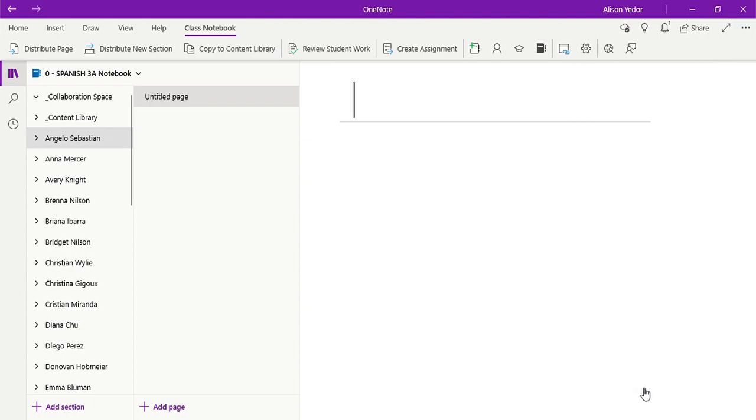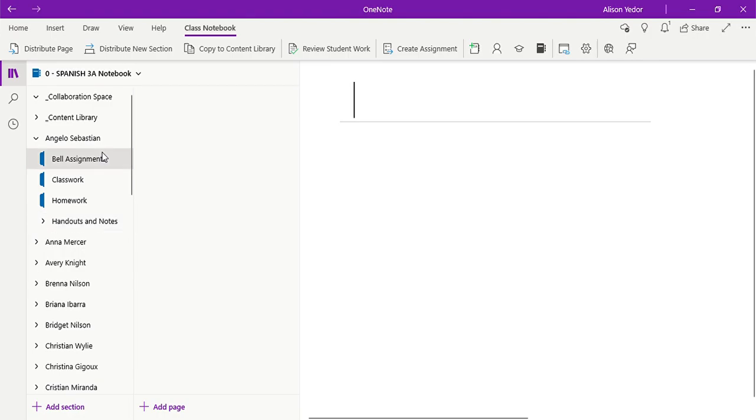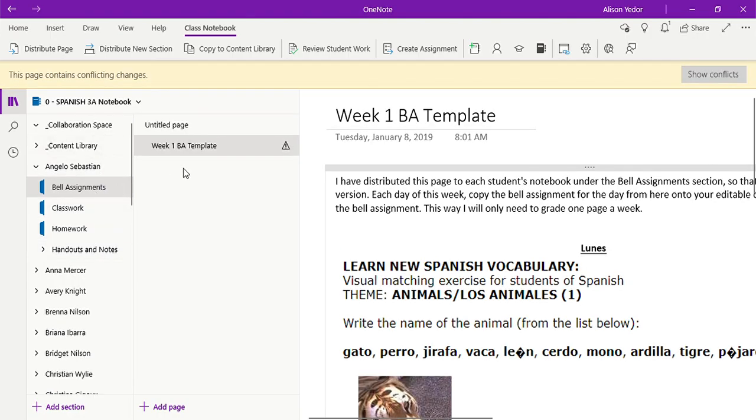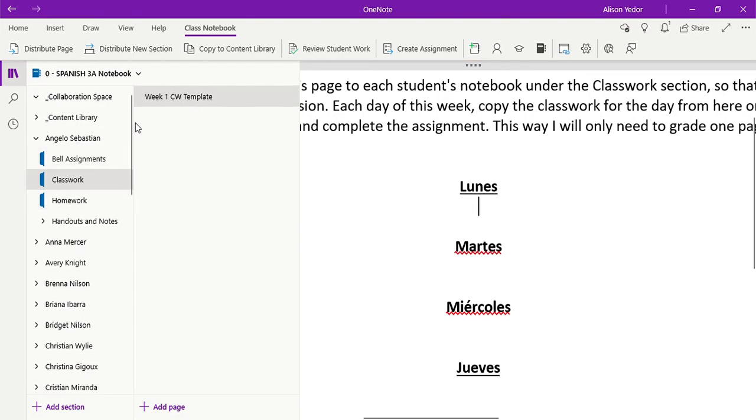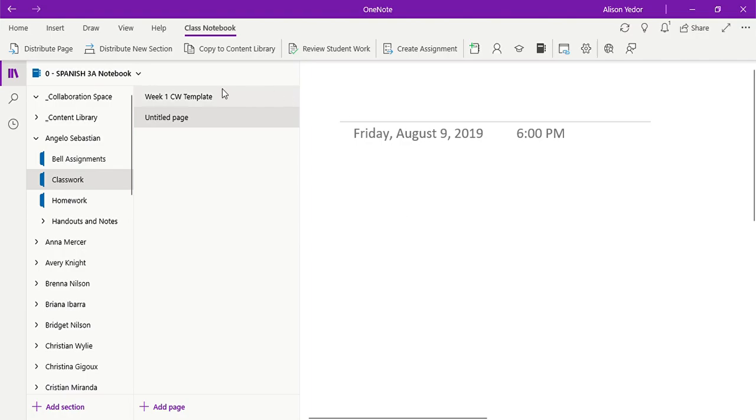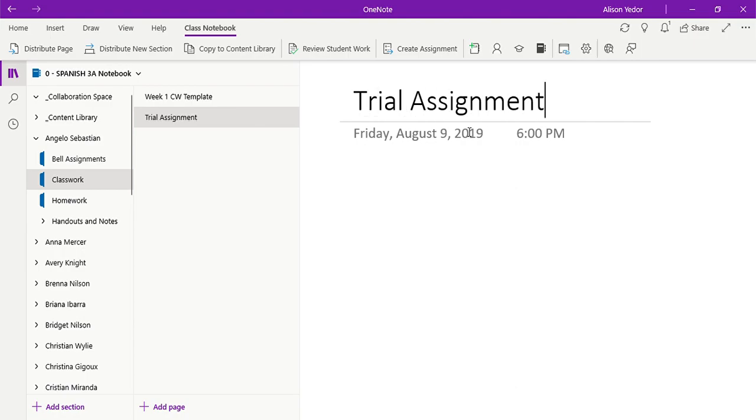And then that's complete. Now that means that this notebook is connected to Canvas, and any assignment that I make in this notebook will go to Canvas. So let's say there is a classwork assignment that I want them to do, but I don't necessarily want it to be on my template. I'm just going to title this trial assignment. Okay. And I click create assignment up here.